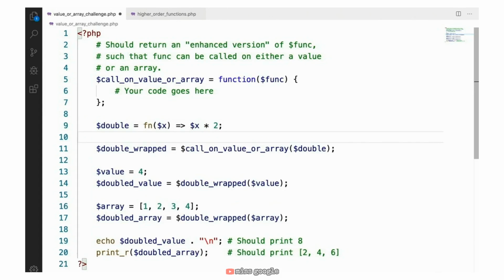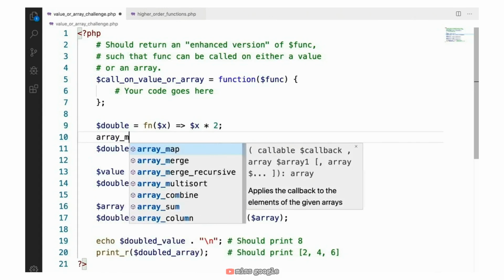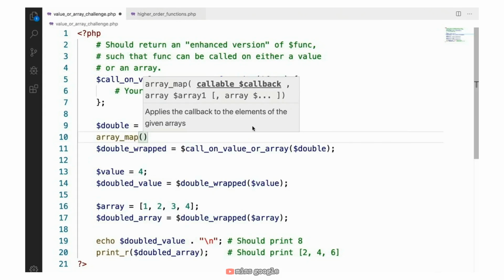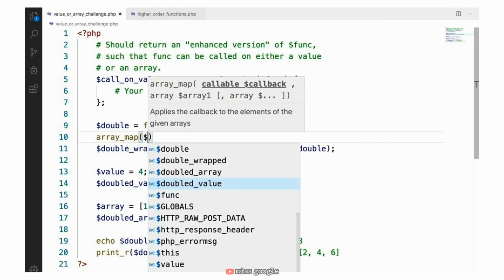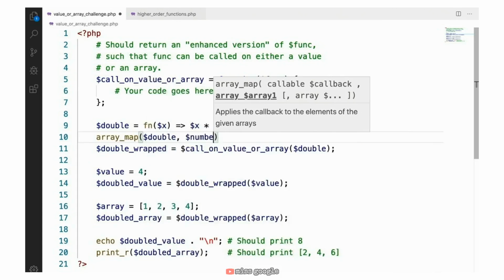Normally, if we want to apply a function to all the elements in an array, we need to use array map. And there's nothing wrong with doing this per se, but you might find that you're using array map with a given function as often or even more often than you're using the function itself.